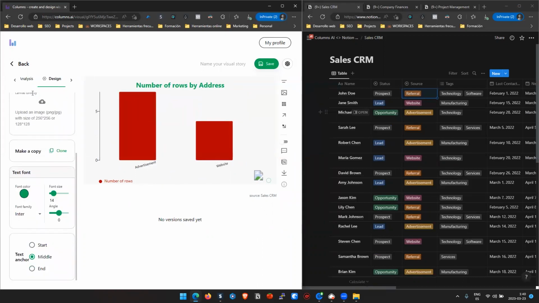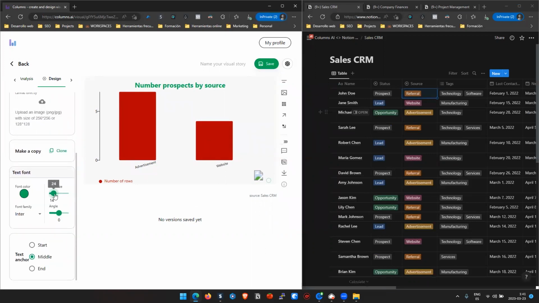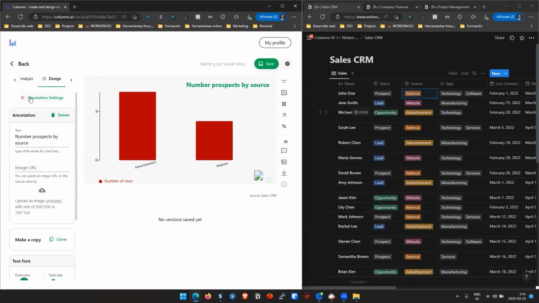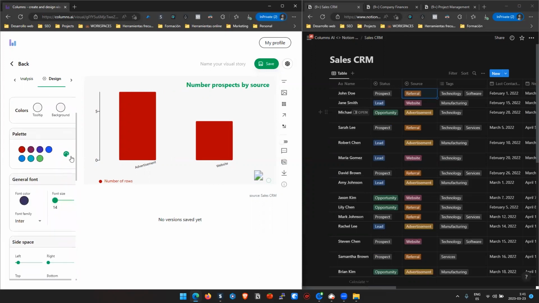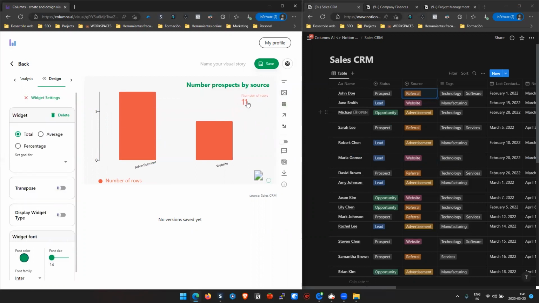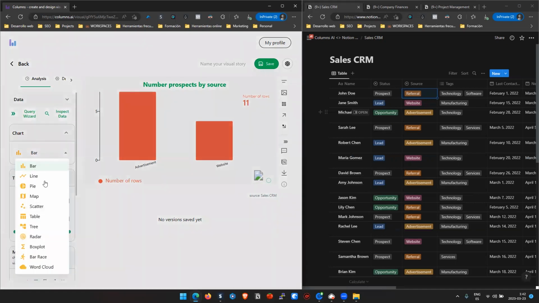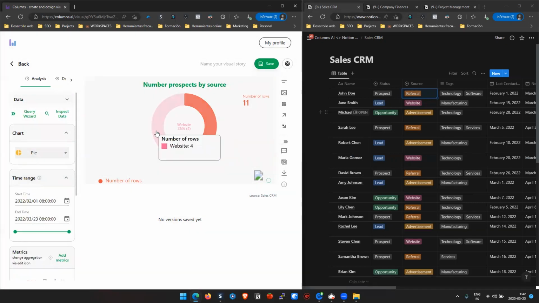You can, of course, customize the design, change the title, font size, position. You can choose custom colors or a palette of colors. You can even add a smart widget. This is going to do some other calculations for you. This is the total of the rows that you have in your database. And you don't have to stick with just one kind of graphic. You have a lot of them. You can choose the pie. As you can see, you have a lot of them.